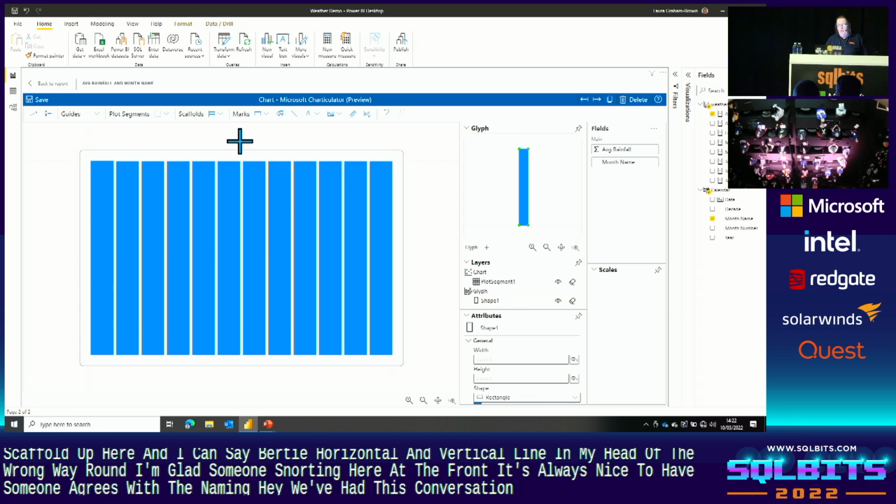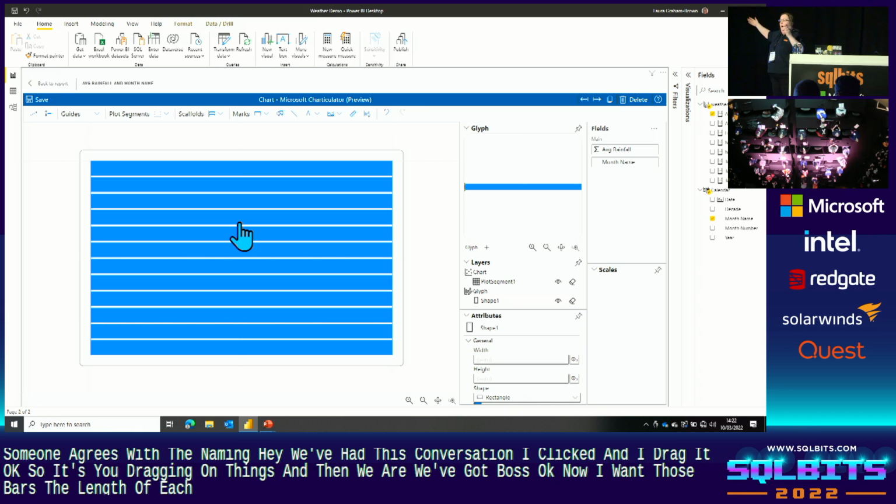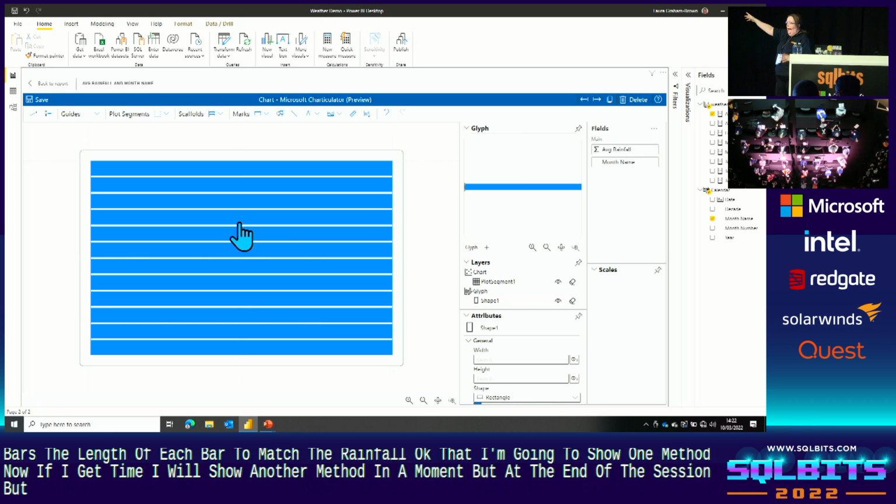So I click vertical, and then I click and I drag it. Okay, so you're dragging on things. And there we are, we've got bars. Now, I want the length of each bar to match the rainfall. I'm going to show one method now. If we get time, I will show another method at the end of the session. But I want them to all be different lengths.